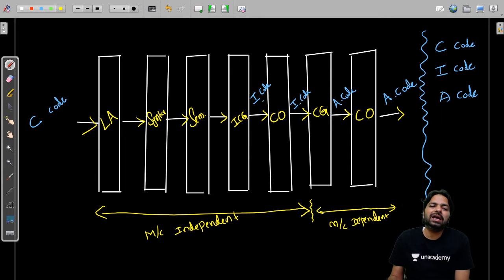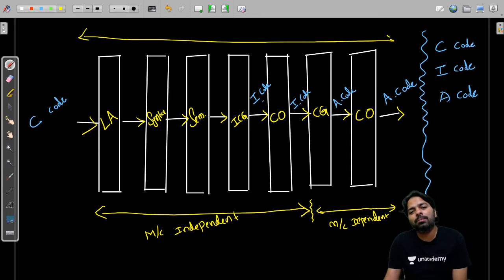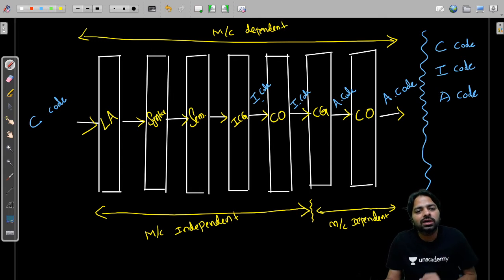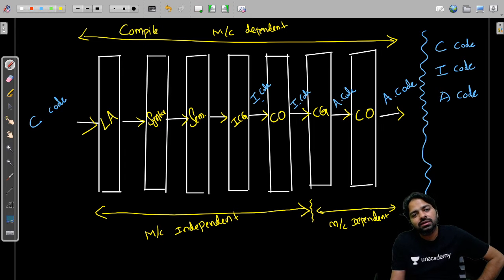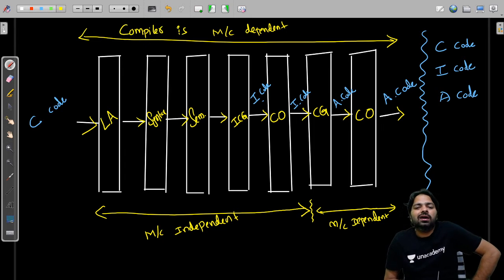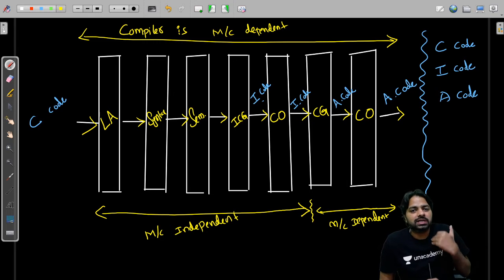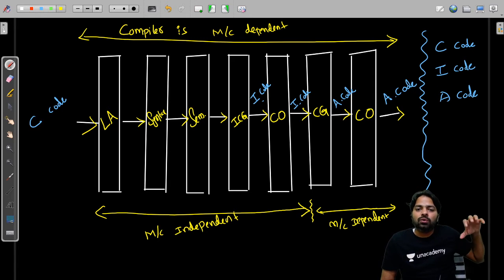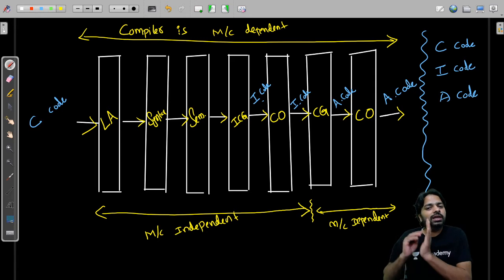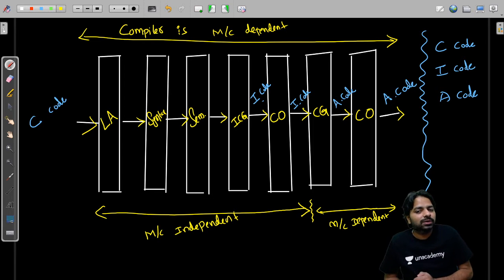So when you look at the whole compiler, we say it is machine dependent. Why? Because the output is assembly code. Even though not all the phases depend on the machine, the output of the compiler depends on the machine, because assembly code can be produced only when you know about the machine. That means the compiler knows about the machine, and that is how it knows how to produce the assembly code.